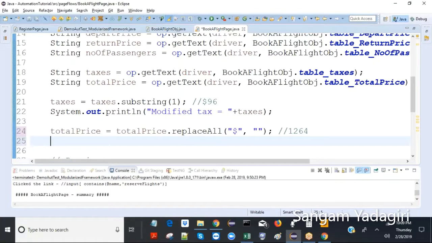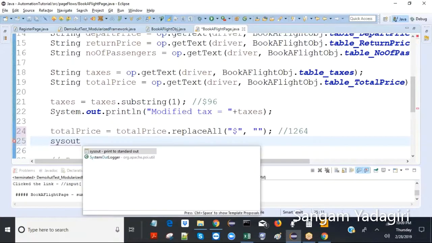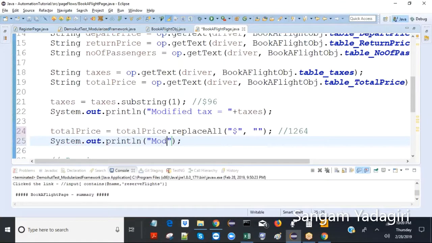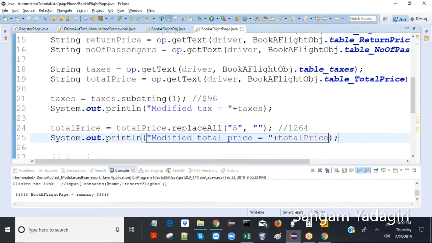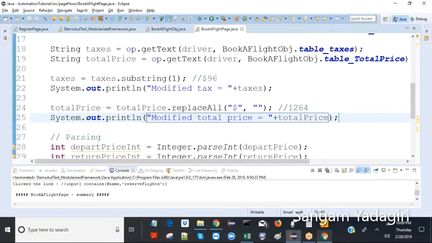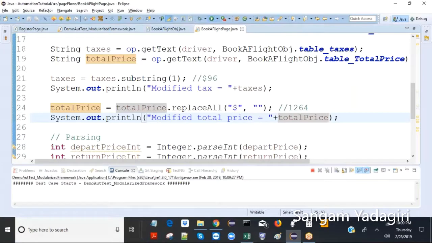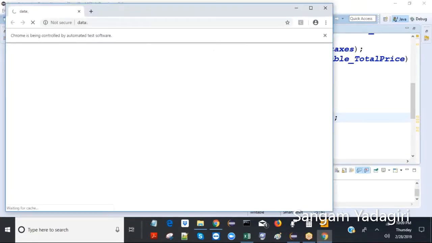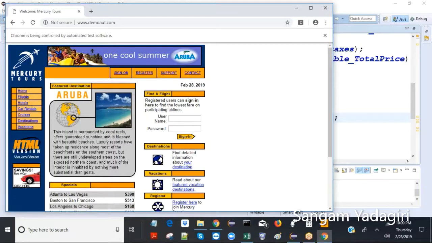So that's the debugging, right? Let's print this out and modified. Let's call it modified total equals whatever the total. Just to demonstrate whether these modified values are coming without that sign or not, let's give it a try again. So this is all arithmetic calculations that we are doing right now. That is a part of validation.